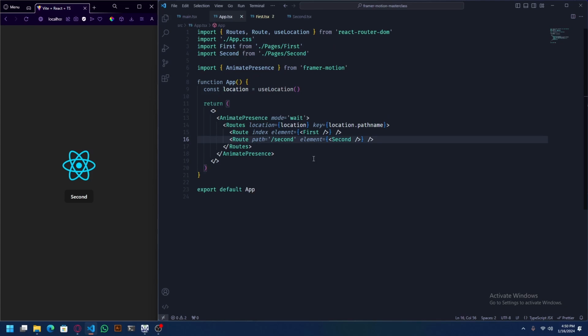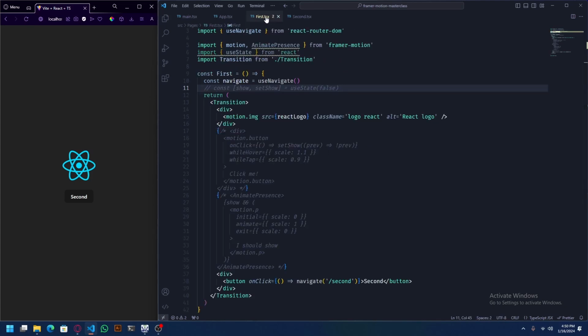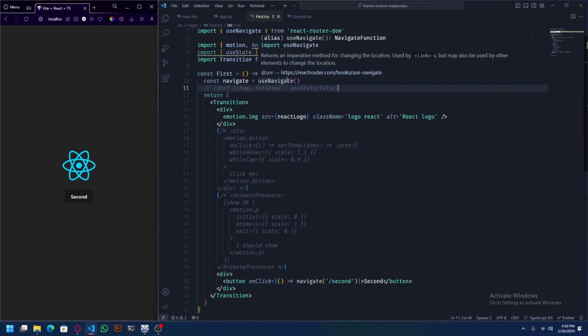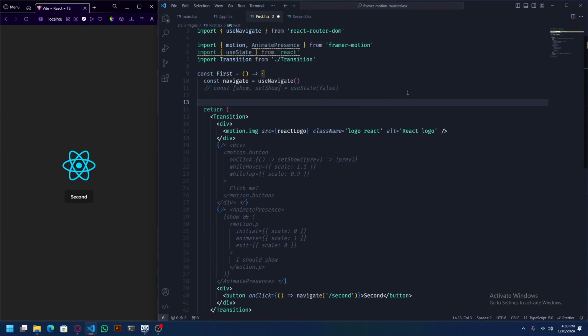So now that is working, let's take a look at another hook that is provided by Framer Motion, which is useAnimate.